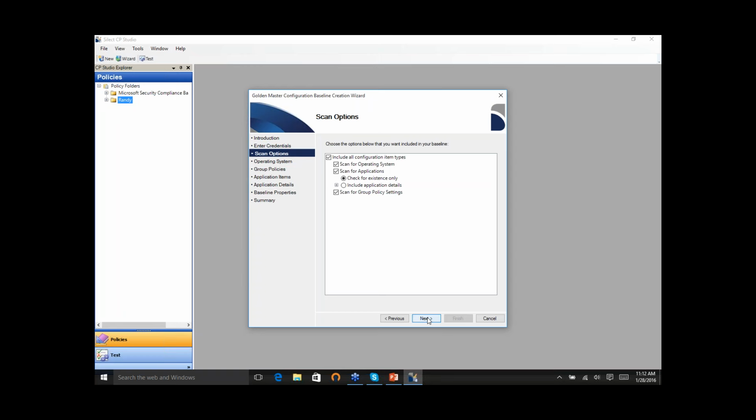So what I need to do now is just check the options that I want. I'm going to include all configuration items here. I can choose whether or not I want to scan for the operating system. We'll leave that checked by default, and then you have the option to scan for applications. You could check for the existence only.